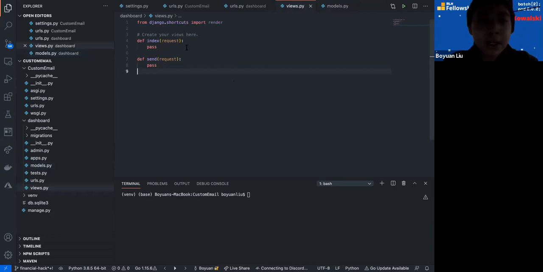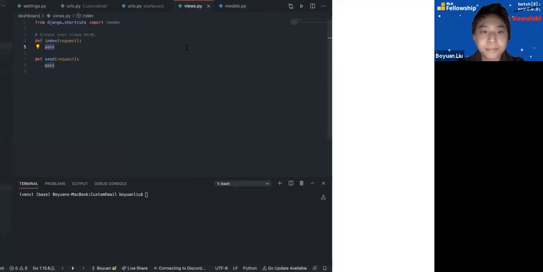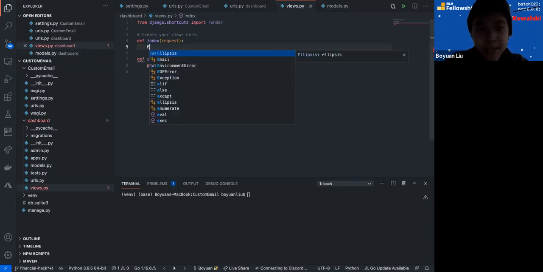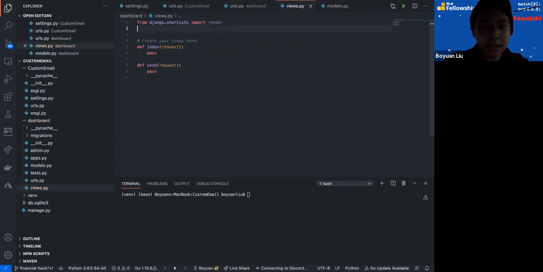So now we're going to go back to our views.py, and we're going to start implementing it. Since we're not going to implement authentication for today, one more thing before we even do that is we need to do from .models import Email. We need to make sure we have this Email class here so we can use it.